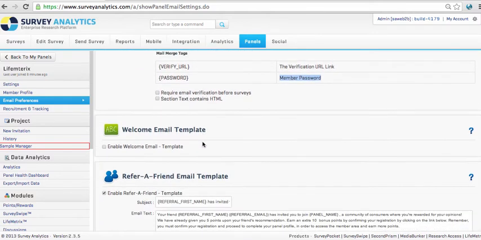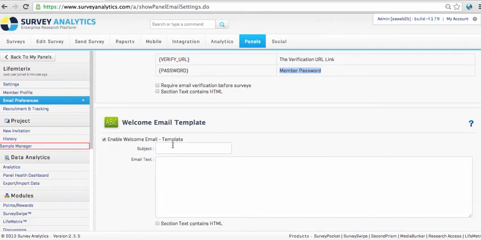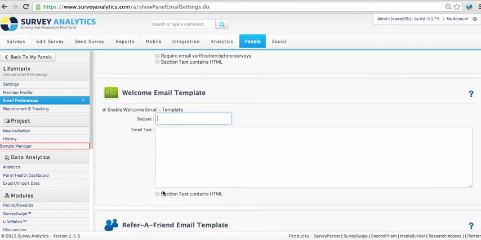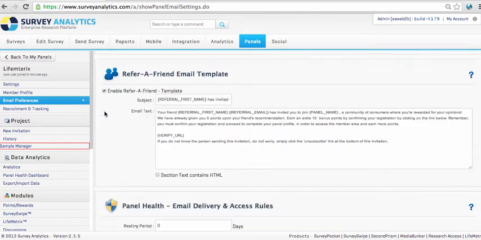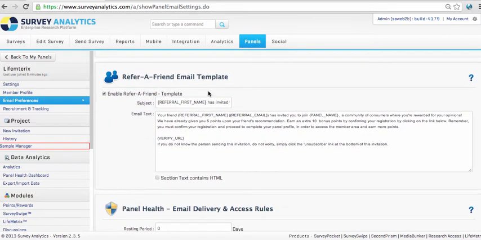We have a welcome email, which, if you don't use double opt-in, you can still send your new panelist a welcome email, inviting them to do any number of things. Again, this is content that you create, the subject line, the email text. It does support HTML. We also have the refer a friend template. If you want your panels to go viral, you can invite friends through our refer a friend template.